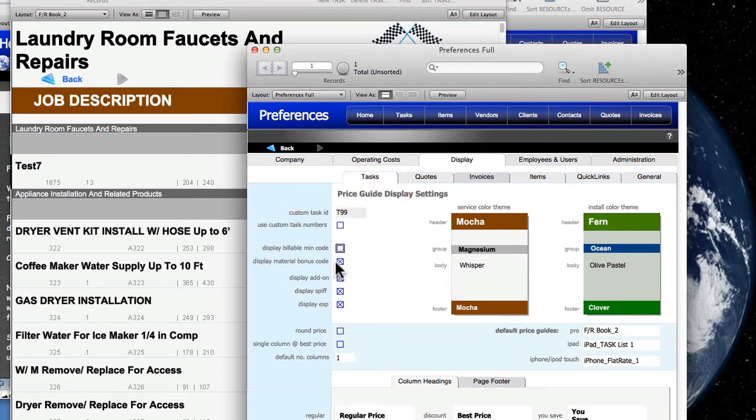Okay, now display material bonus. That's this, which could just be a bonus relating to the materials that are sold in each task. And you can set the amount of that. So display it or hide it. Display the add-on. And I'll put the billable minutes back, just so when we display the add-on, you see the whole thing goes away. I'll take a moment and explain the add-on. That's the add-on number. And again, if I change the task number, notice the add-on changes.